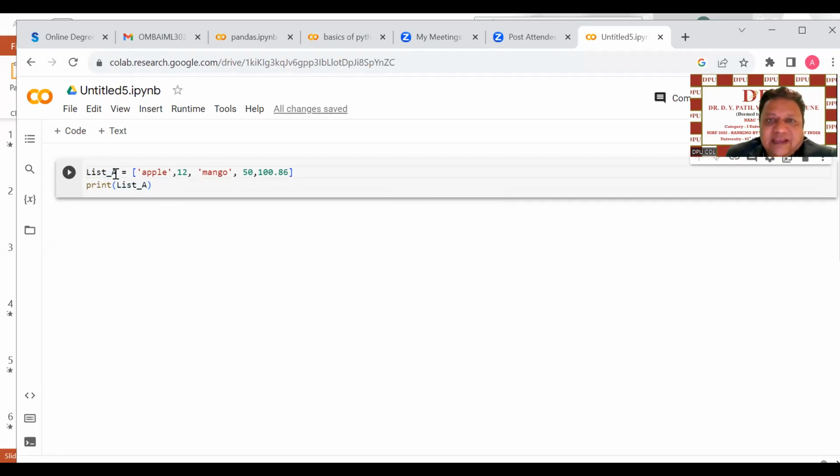So list underscore a is the name of my list, is equal to, and then in a square bracket you can insert the strings in either single quotes or double quotes. If you want to insert multiple items, they should be separated by a comma. Like here, I have entered some items like apple, comma, 12, an integer, comma, one more item, mango, comma, and again some numbers. So after that, the list has been created.